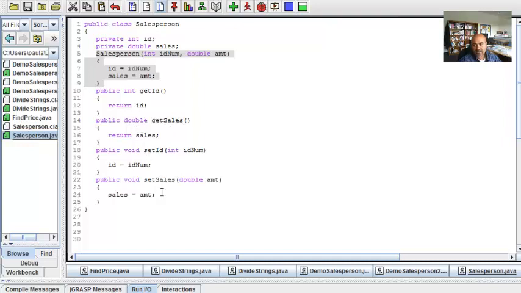And of course the setID and the setSales are going to set the ID number and set the sales amount. So again, the ID number is the one that I'm passing when I call setID, and for setSales, the amount is the one that I am passing. So this is just my class, which is my prototype of my class Salesperson.